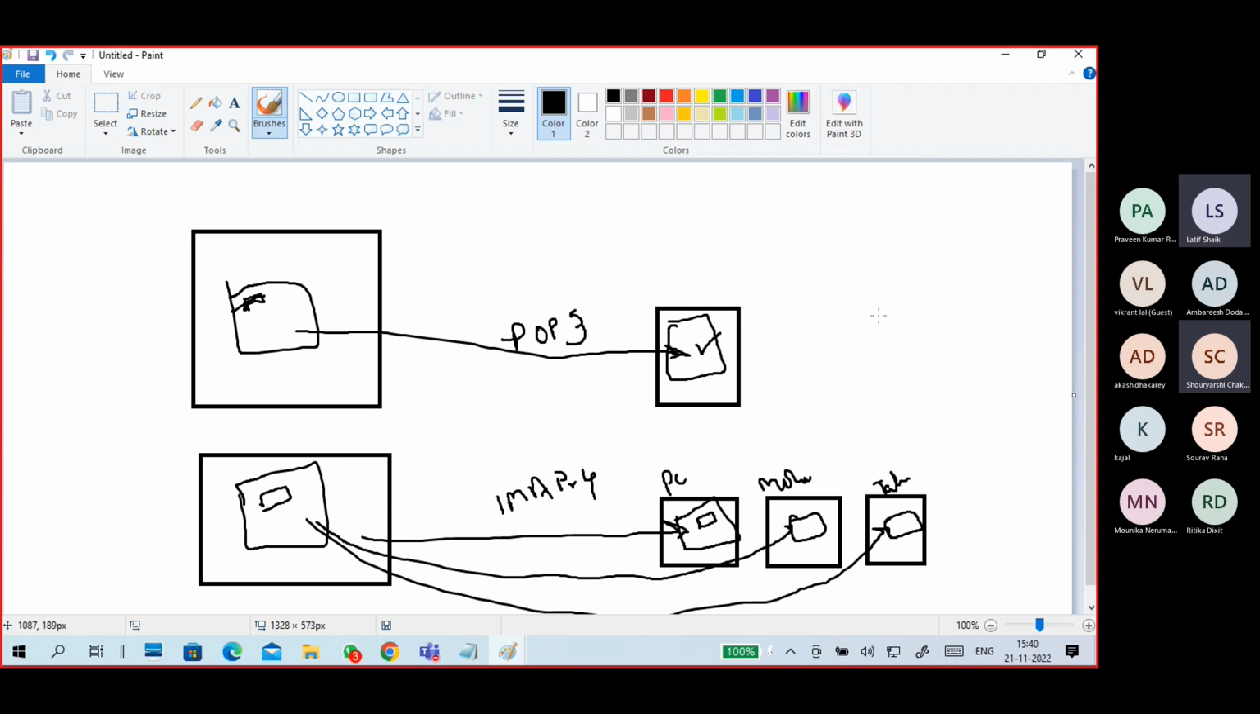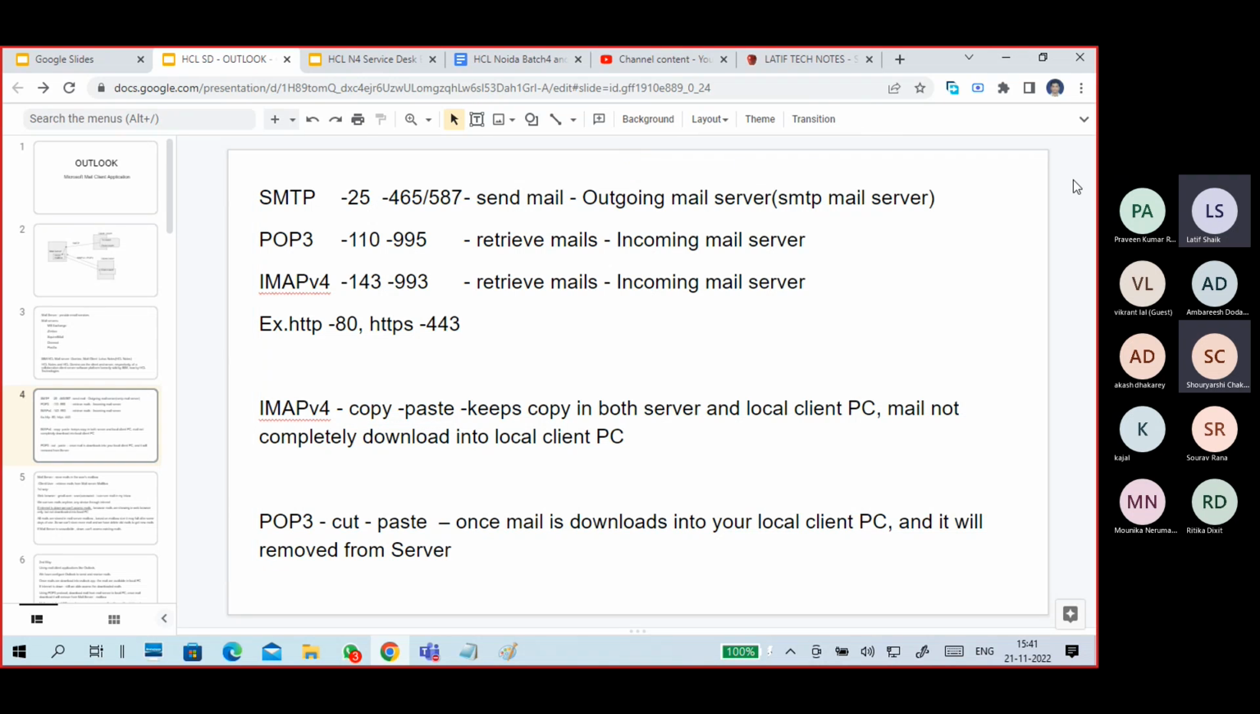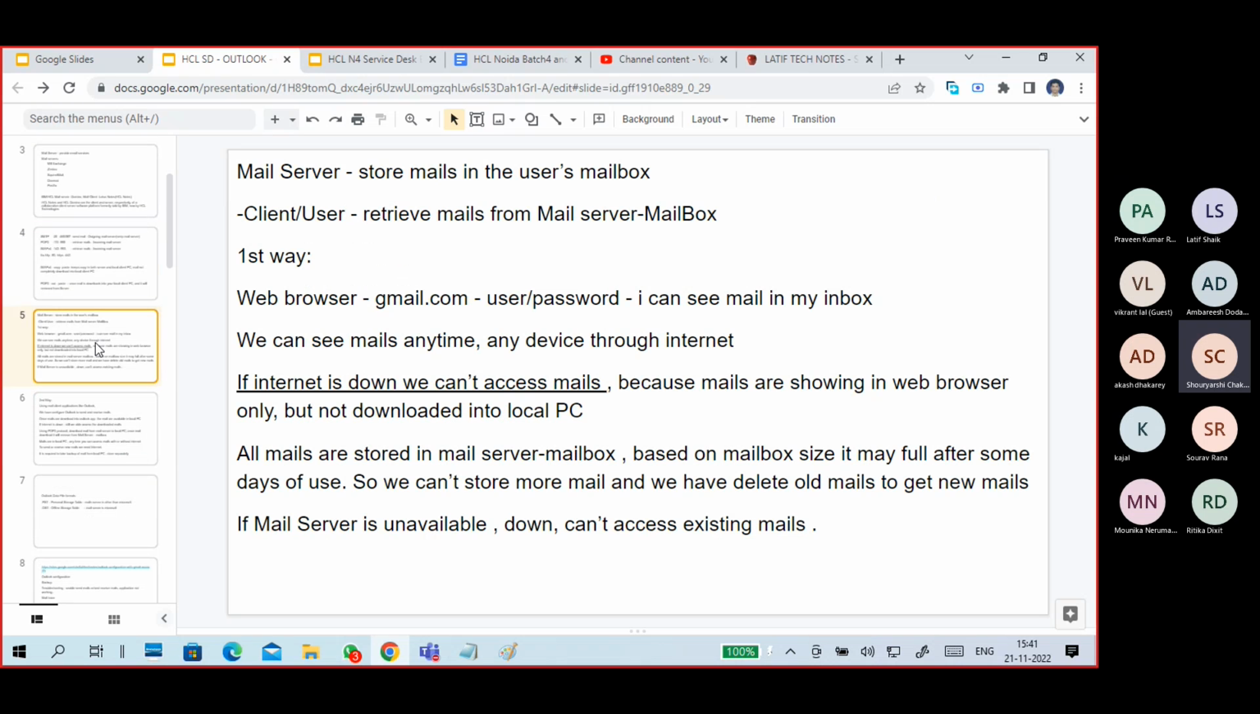Now we are using Gmail. I can access my Gmail account through a web browser, and I can also access it through Outlook if I have configured it in Outlook. I can access it from my mobile phone application also, because it is IMAP type of mail retrieval. Guys, understand the differences? Three protocols.